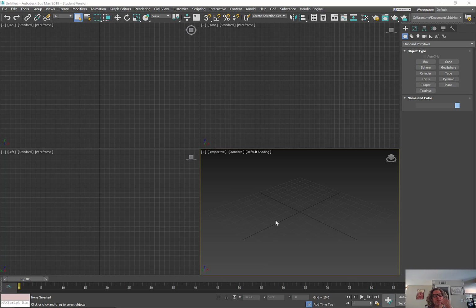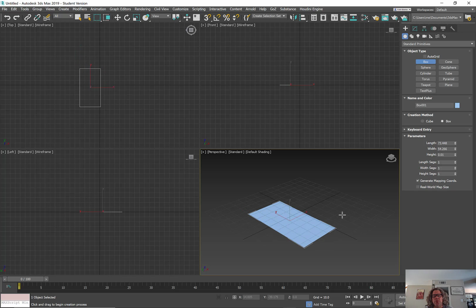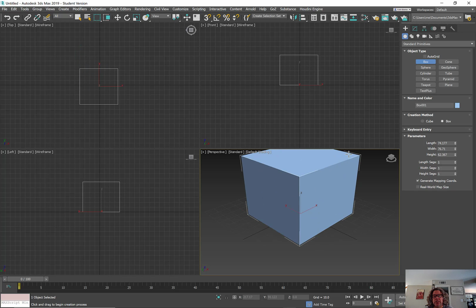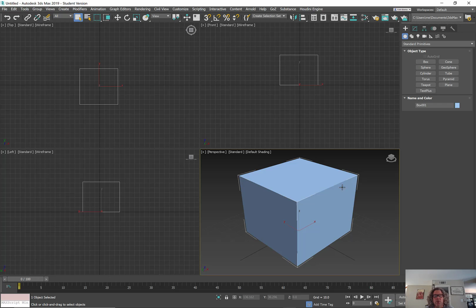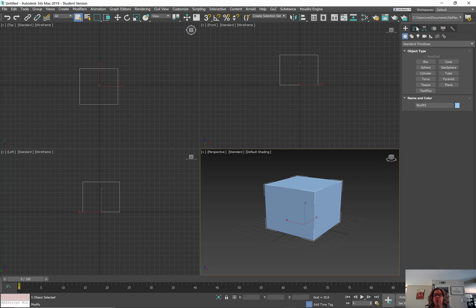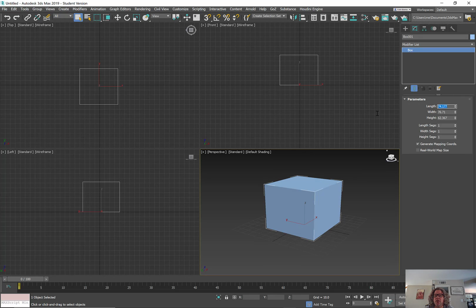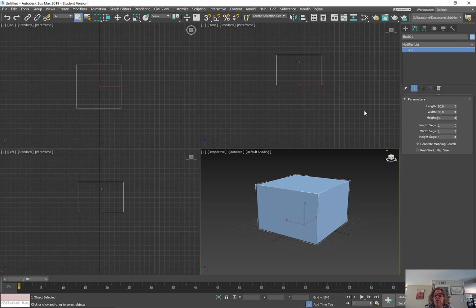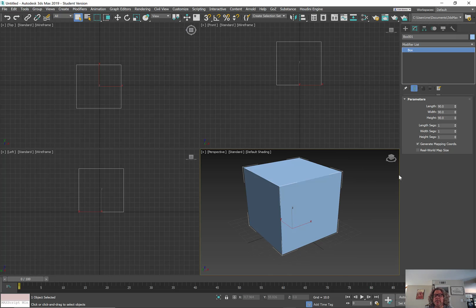Okay, so I want to spend a minute talking about one of the most important tools you're going to be using in this class, and that's the edit poly, or the editable poly. So I'm going to build a quick box. I'm going to go into the modify panel. I'm just going to make this 90 by 90 by 90, make it a cube. No particular reason, just because it's clean and that's it.